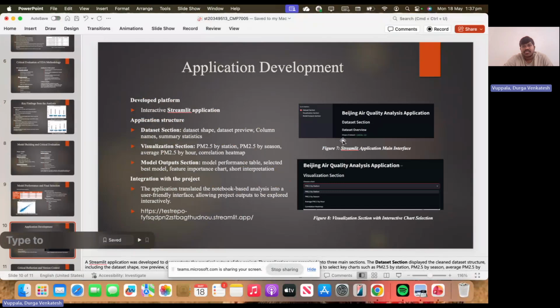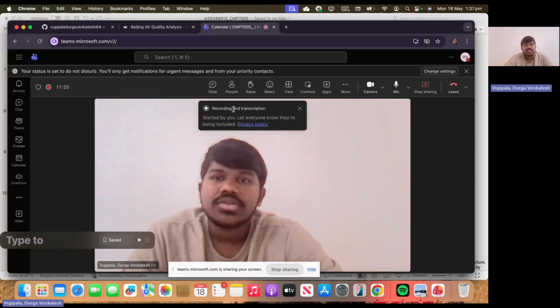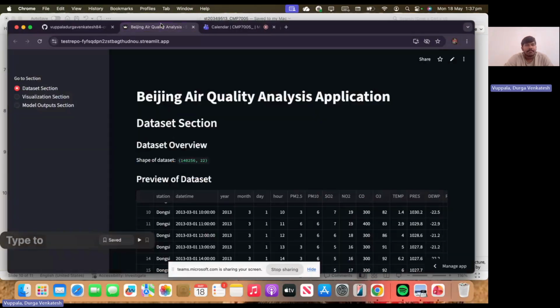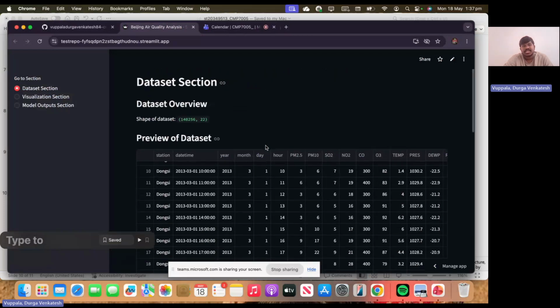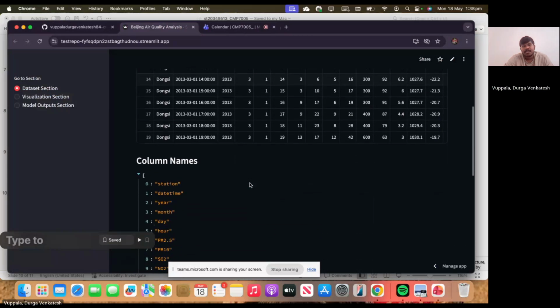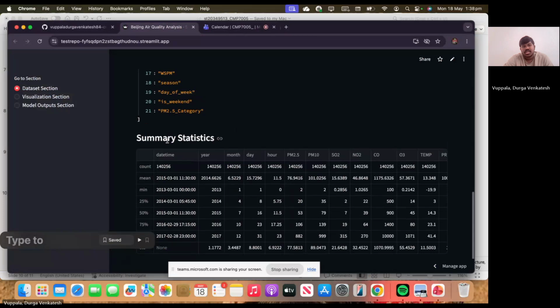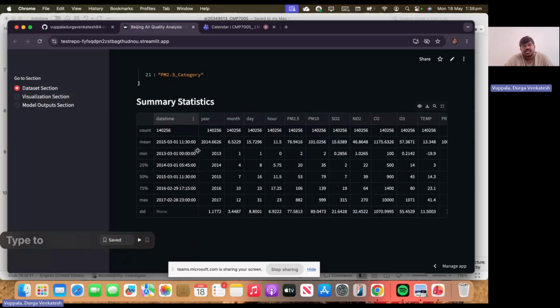This is the interface of the app, and I will show the app. This is the Streamlit app, Beijing Air Quality Analysis application. It has dataset selection, dataset overview, preview of dataset, and the column names I used. And this is the summary statistics.